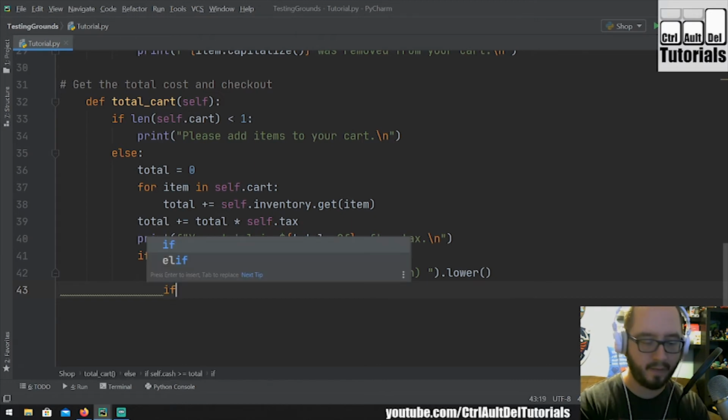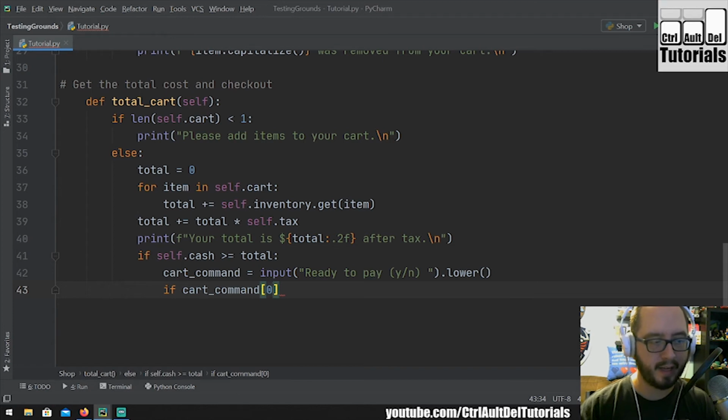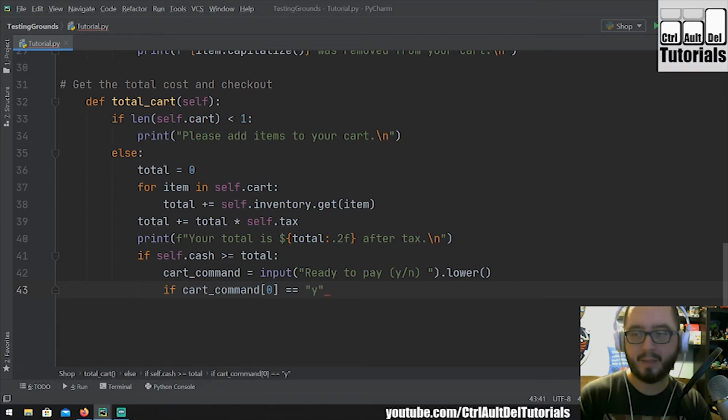So here we'll say if that cart command, and what if they typed in yes, Y-E-S? So what I can do is I can just simply say, all right, get the first letter of whatever they typed. So if they typed in yes, we'll just get the very first letter. And if that equals Y, then we know they typed something. They could type yeah, Yahoo, yellow. It would actually accept all of those as answers, but we're just trying to give them the idea that we're only searching for one thing. We're looking for first letter being a Y. If it's a Y, accept it.